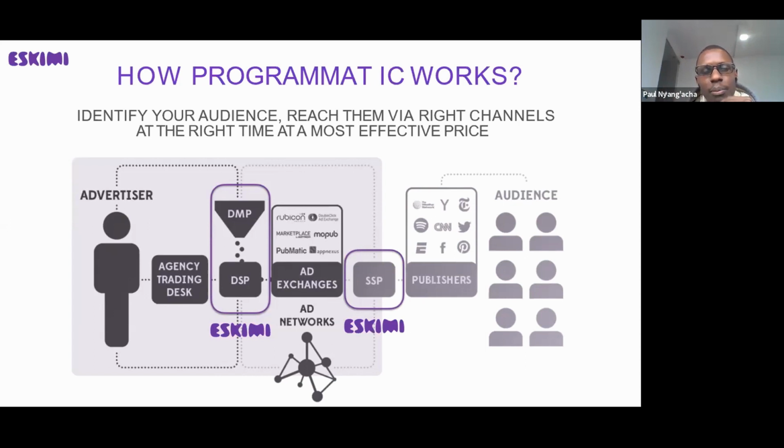The DMP is like a central store. It stores the first-party data and the third-party data. All this information is collected over time. What the advertiser only does is specify and target, saying you're targeting this particular audience on the right. All this information is stored in the DMP, and the good thing about Eskimi is that Eskimi owns its own data management platform. So that is the bit that happens on the left.